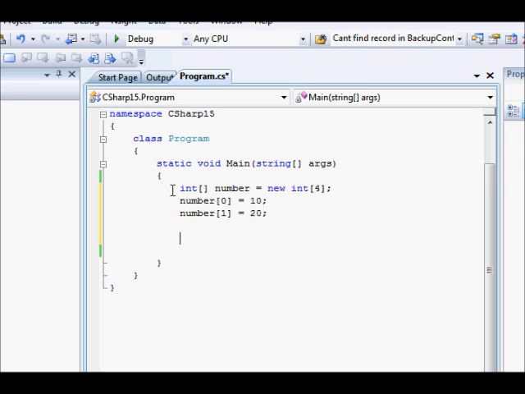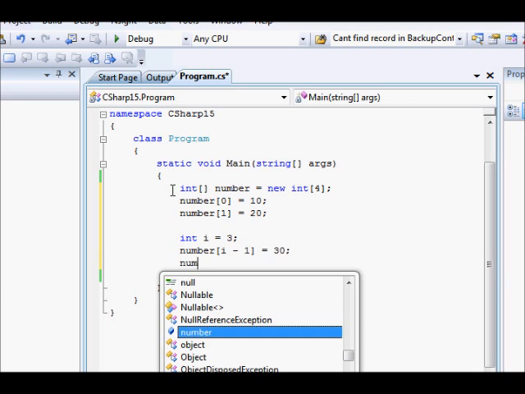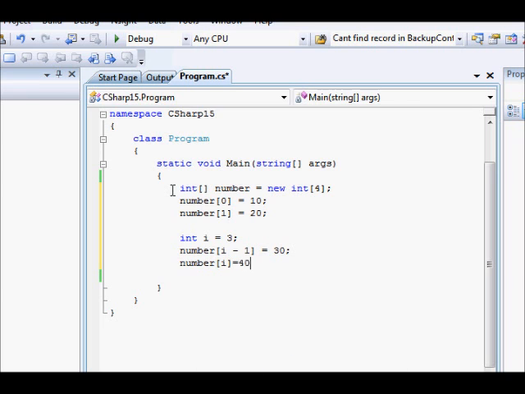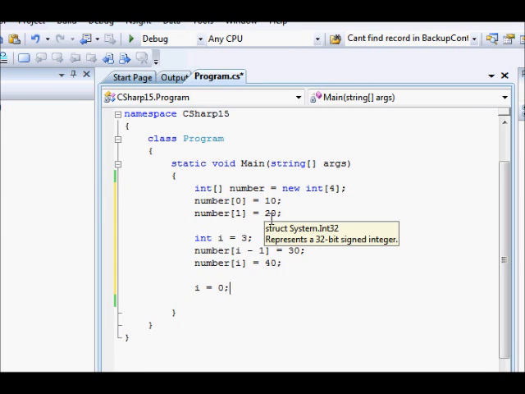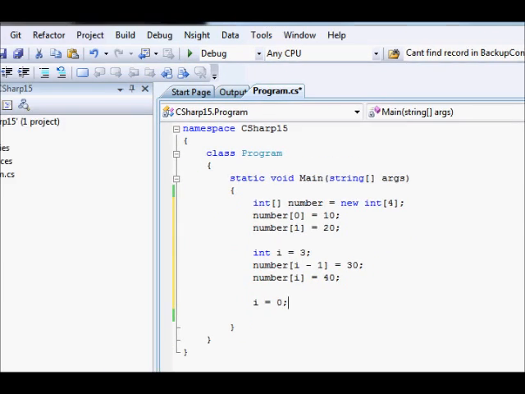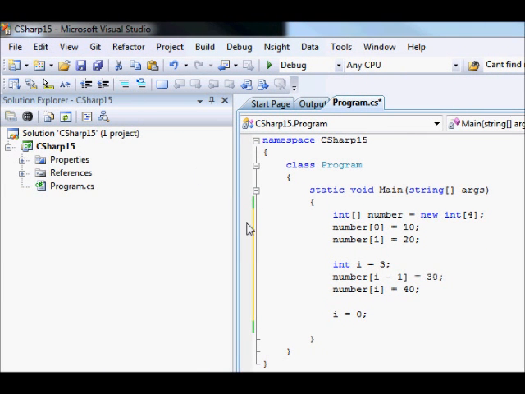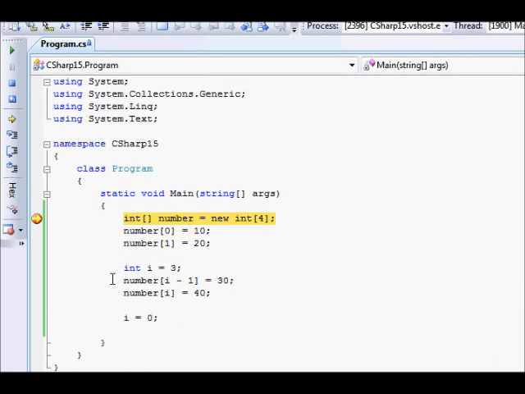And then I would like to do something strange here: I equals 3, number of I minus 1 equals 30, and then number of I equals 40, and I'm going to say I equals 0, whatever. Now you might be wondering, what is this? What does this program do? Well, it does nothing. I'm just trying to demonstrate what could be done with arrays or how you could fill them. So let us trace this program here.